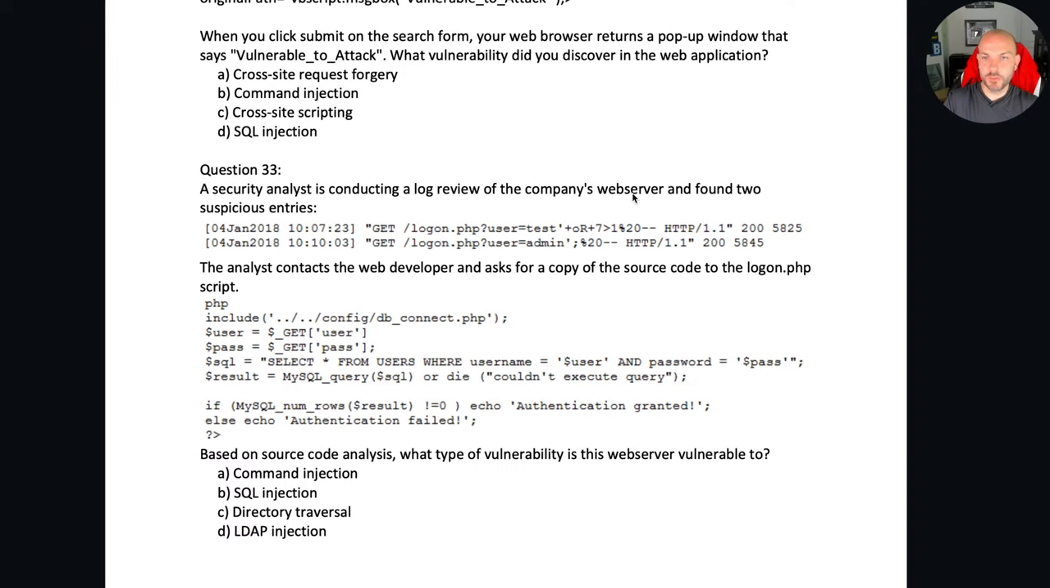Security analyst is conducting a log review of the company's web server and found two suspicious entries. A GET request going to a web page with a username, and then another one with another name. The analyst contacts the web developer and asks for a copy of the source code to the login script. And so we got user, pass gets that, you have a SQL query here. And then if it doesn't equal zero, then authentication granted, else the authentication failed. So based on the source code analysis, what type of vulnerability is this web server vulnerable to?